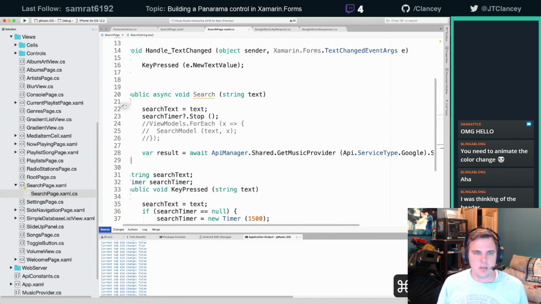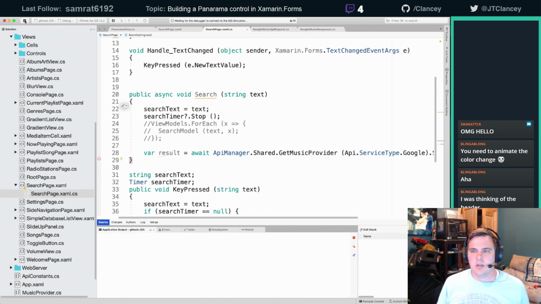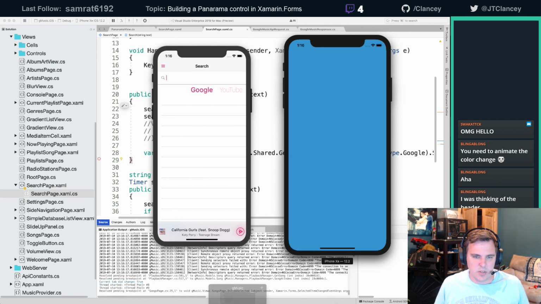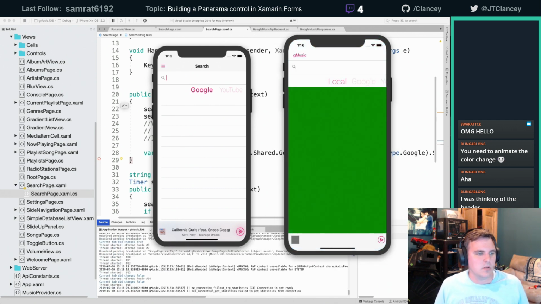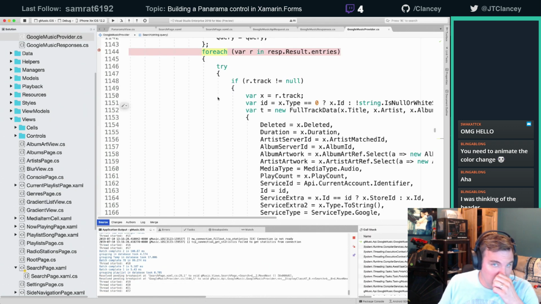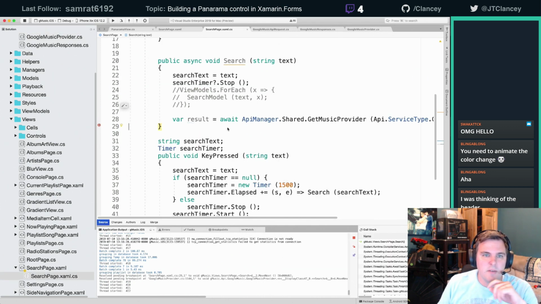Let me undo that. All right, so we'll put a breakpoint right here. And we will search for a song. Anyone have any requests? Anything you guys want to search for? Because we should get different results if we search for a song versus an artist. So if I do like Blink 182, it should tell me that artists are what we want first. Okay, ignore that for now.